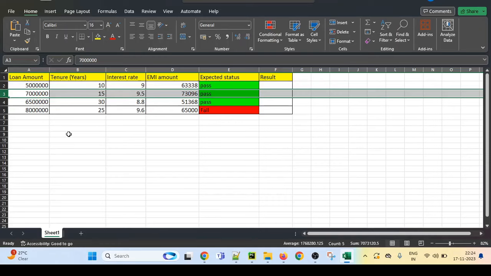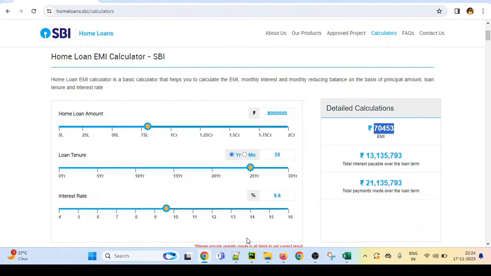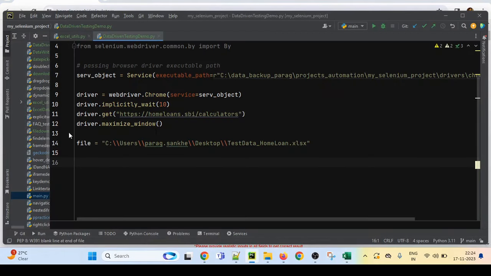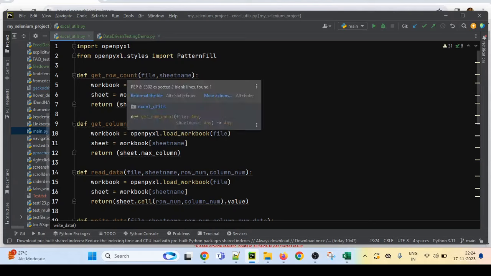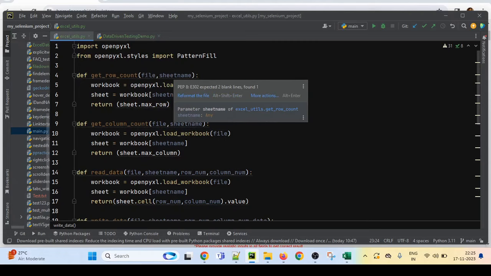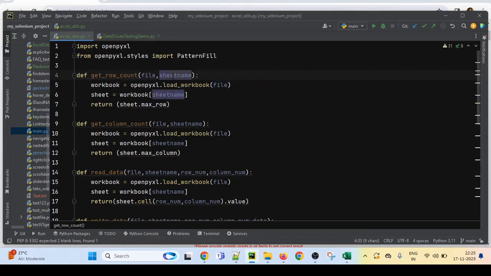But before that, how many iterations we have to do? That depends on number of rows. So first we have to get the number of rows in our sheet. So how to get the number of rows? We have already created a utility file. So we can simply use this excel utils.py file in which we have created the get row count function. We can call this function by providing file and sheet name.